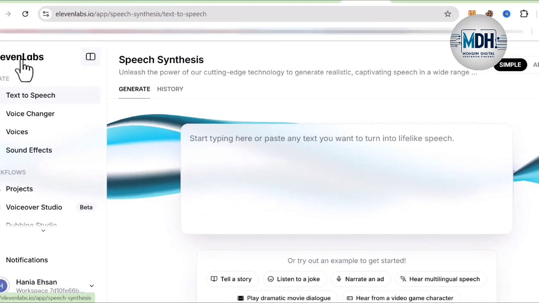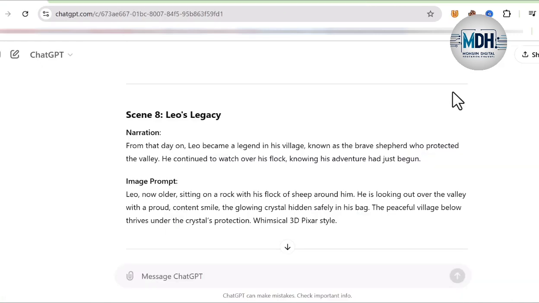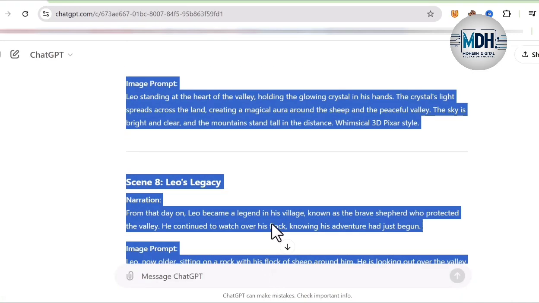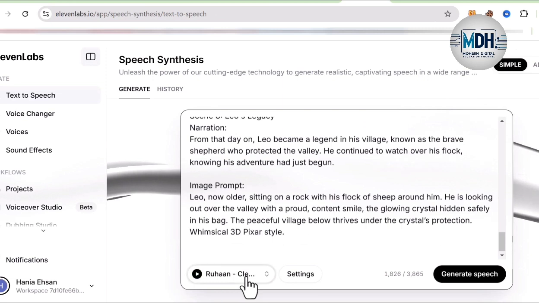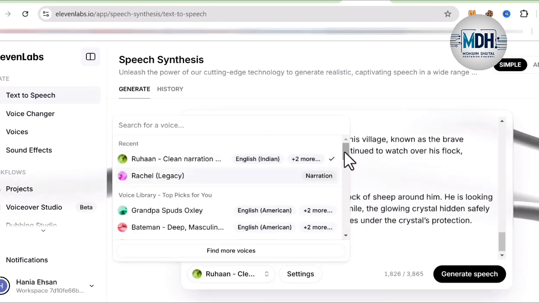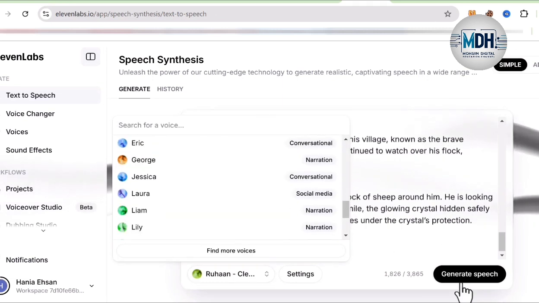Step 5. Adding narration for voiceovers. Use text-to-speech feature. Copy the narration parts from your script. Paste them into clip and choose a voice that suits the tone of a children's story. Export the audio.